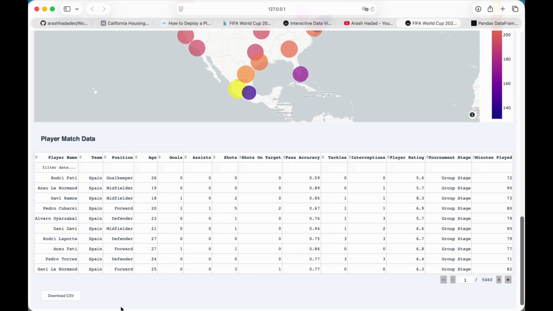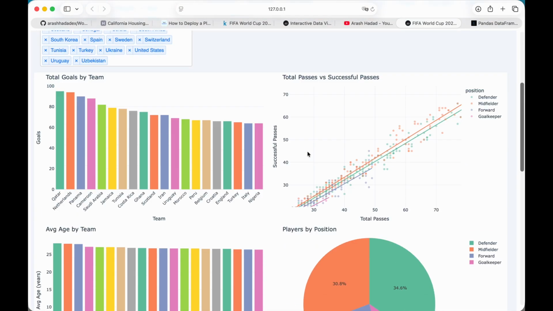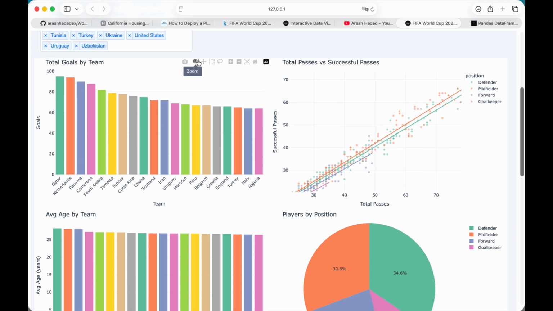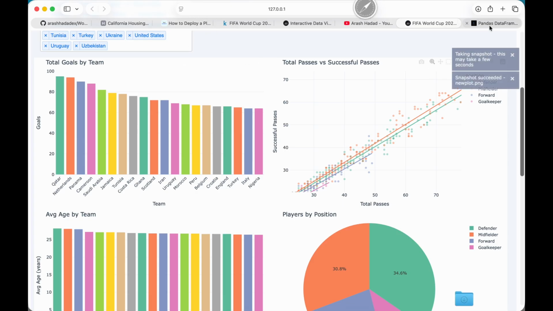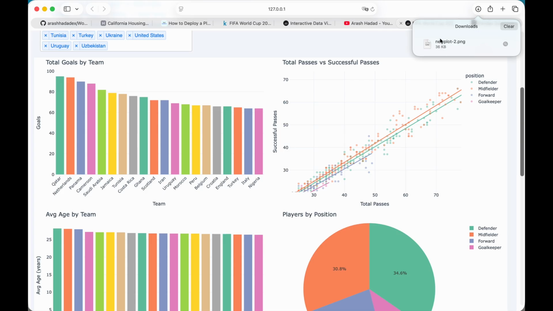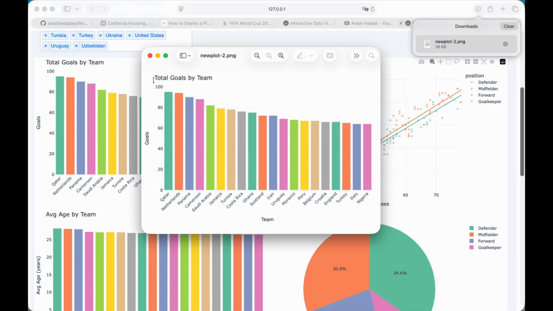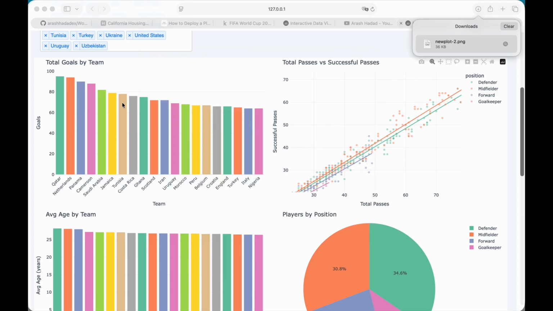And here, for example, we have download CSV. We can also add, for example, download this chart. Let me see. Here, as you can see, Plotly itself has it. You can click on it, and here, as you can see, this chart is downloaded. We can open it. You can see that the image is downloaded, but the downloaded image is not interactive. This is the dashboard where the data is interactive.